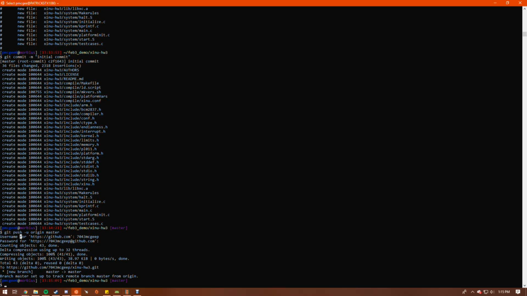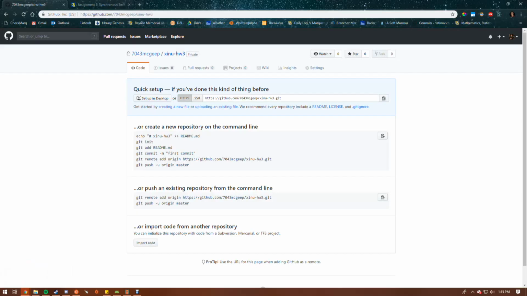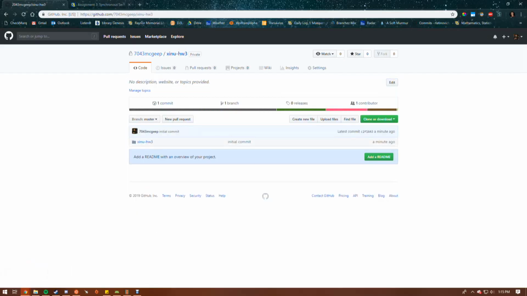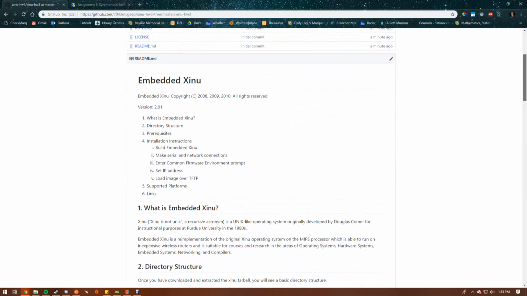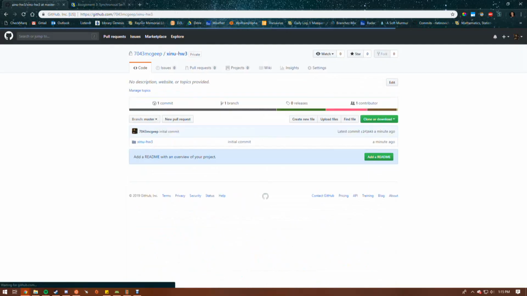So now we've pushed our changes up. We can go back here. When we refresh, we see we have this xinu homework 3 repository, and it contains our xinu homework 3 tarball. And here it is. These are the changes that we made.